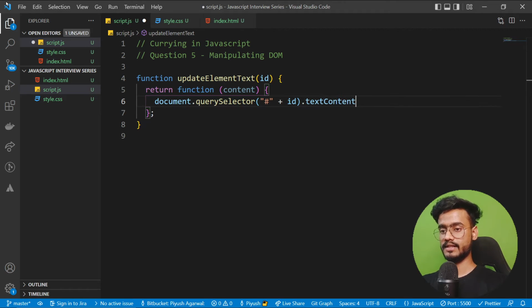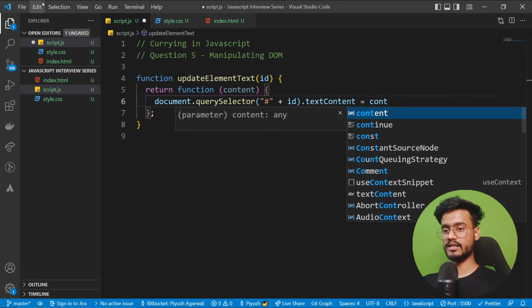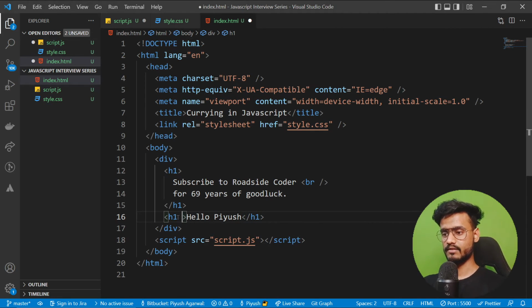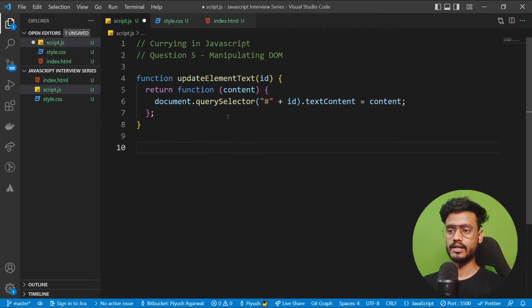Dot, and I'm going to update the text content to be the content provided right over here. Now, since we have an ID over here, I haven't provided the ID. So let me give this ID of heading. Now what we can do over here is we can just initialize this function with our ID once, and we can update the text of our heading again and again by calling the function that will be returned from this.